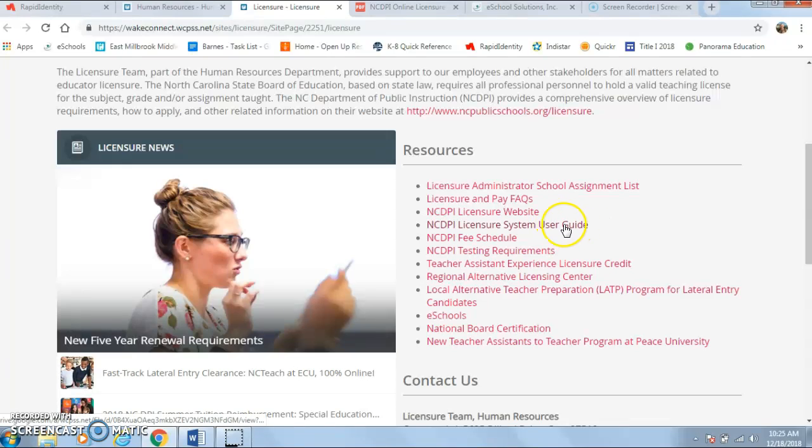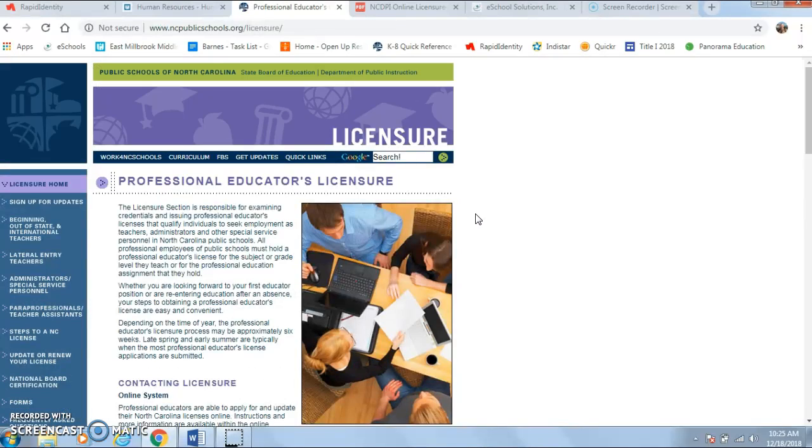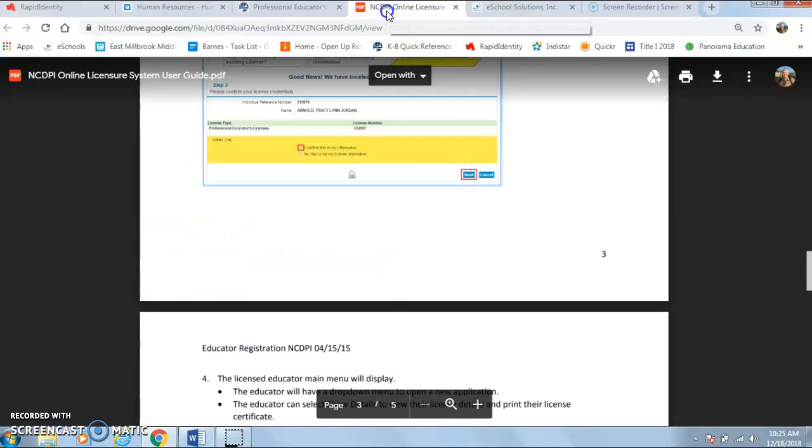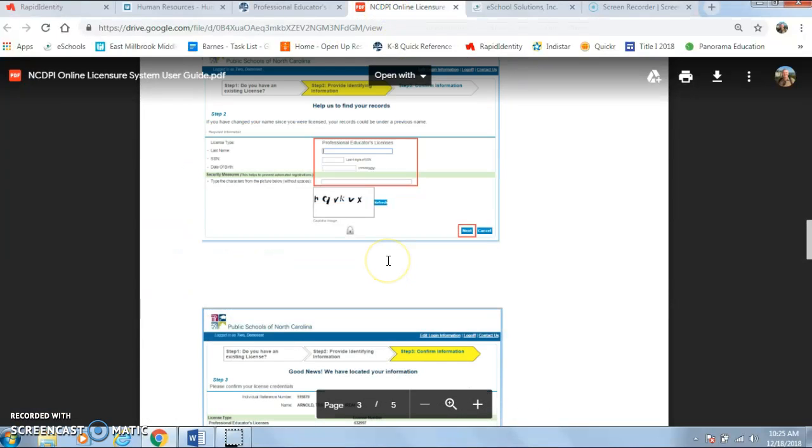Going back, once you've looked over the user guide, you can actually click on the licensure website. This is going to take you to the DPI site, and when you scroll down, you'll see where it says go to the DPI online licensure system. Once you click there, this document will help you start that process.